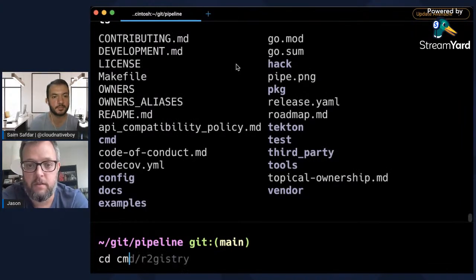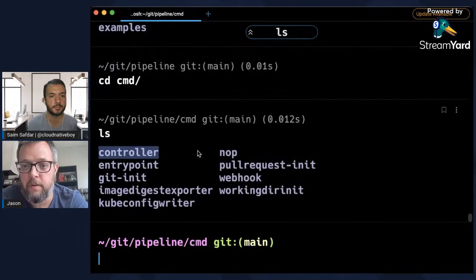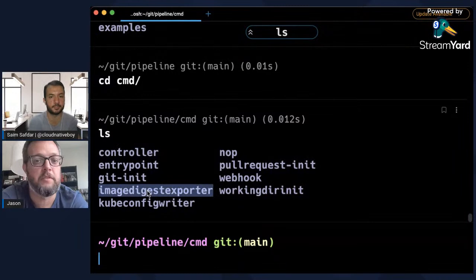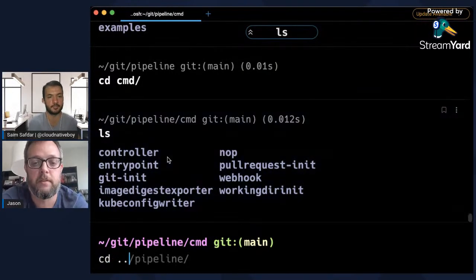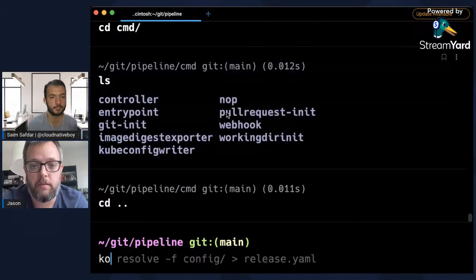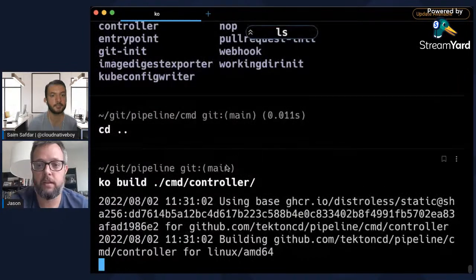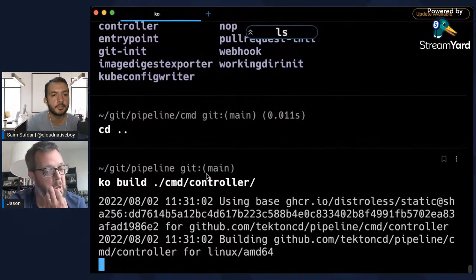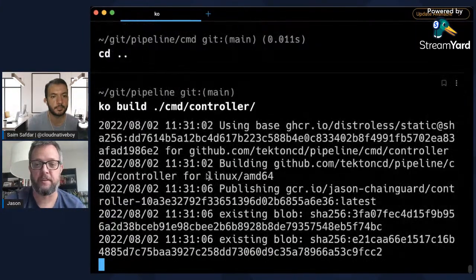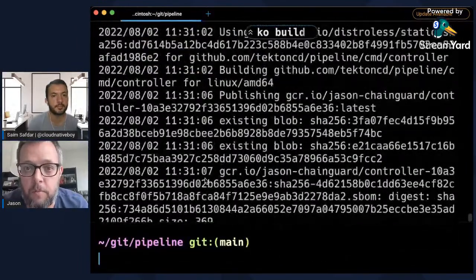We're going to go into, in here. We have a controller. We have an entry point, webhook, a bunch of other apps inside of the Tekton installation. We're going to co-build the controller. This should be pretty fast. I already built earlier today to make sure that this wasn't going to be slow. Tell me how long that took.